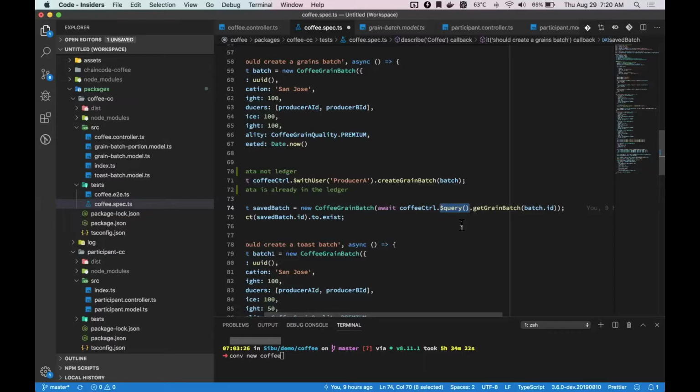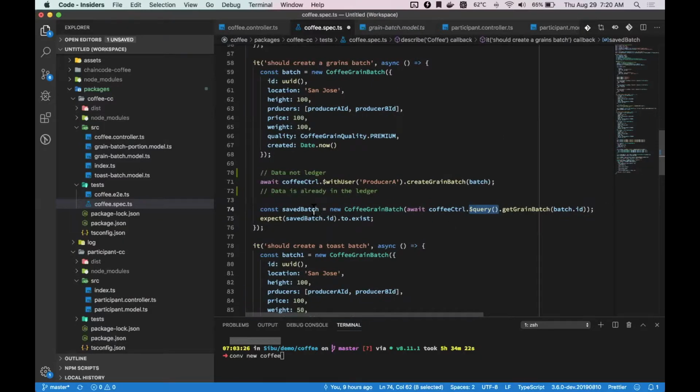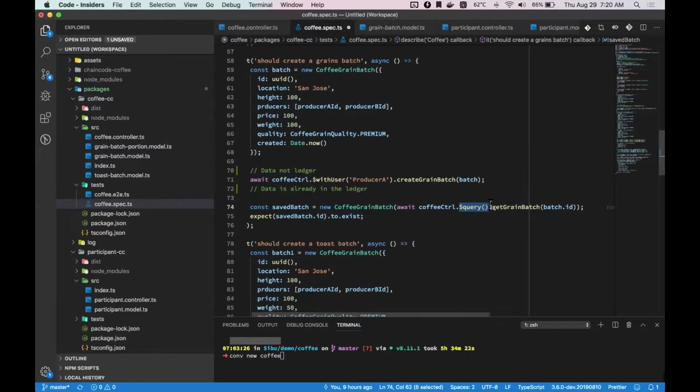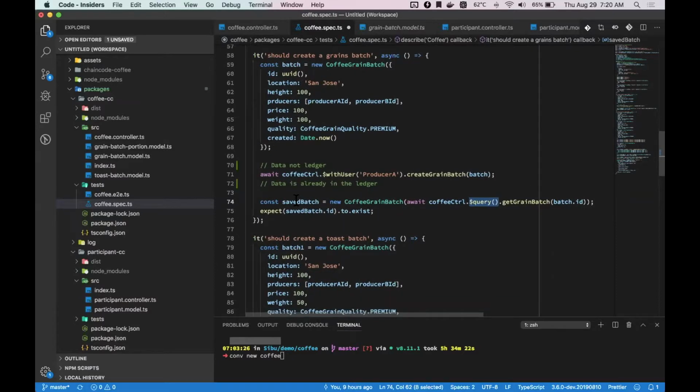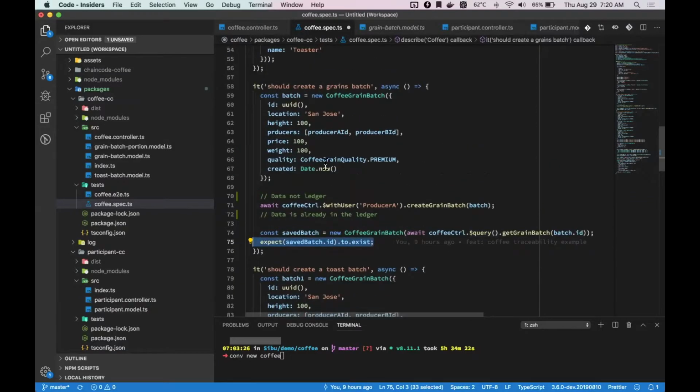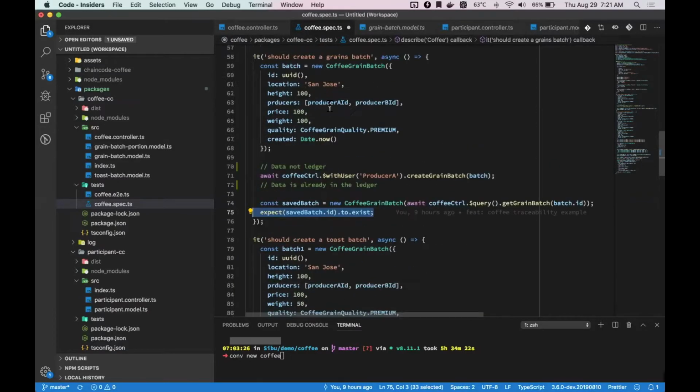So I use this query method, this query helper, when I don't want to produce an extra transaction in the ledger, because in this case, I just want to get the grain batch that was already registered on the ledger. So prepping calls with this query will make sure to not produce any extra transaction on your blockchain. And so I'm doing this just to get the grain batch again. I'm saving it and checking that it exists. This completes the full testing of a single grain batch.